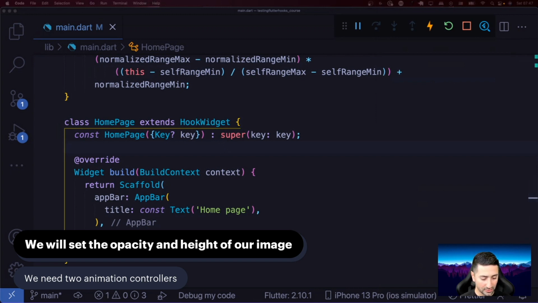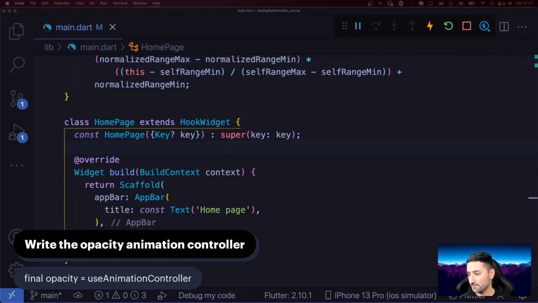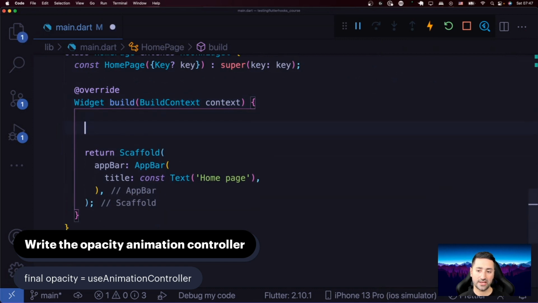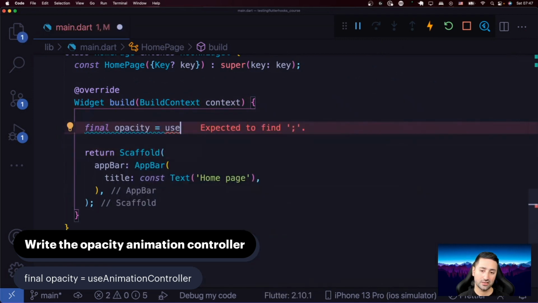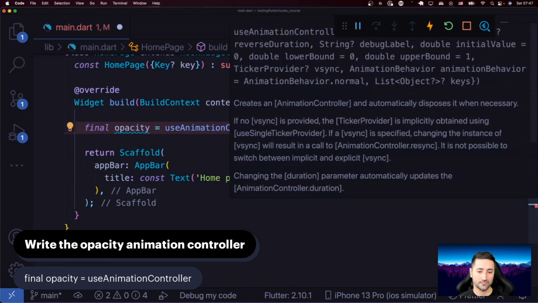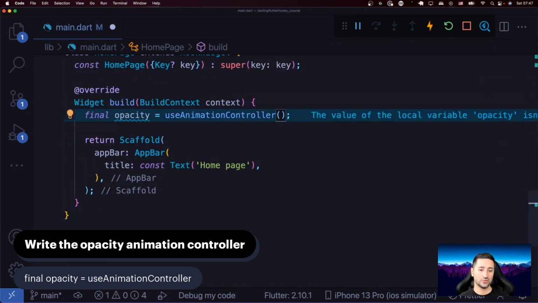Okay. So let's go ahead and write the opacity's animation controller. So let's just say in the build function, we have a final opacity is a new hook called use animation controller. Okay. So this is very cool because if you had to do this on your own using, for instance, a StatefulWidget, then you have to conform to specific ticker providers. You'd have to create your animation controller, dispose of it. There's a lot of work to do manually if you weren't using hooks. But in here, you literally just created an animation controller without having to conform to any mix-ins. You didn't have to dispose of anything. It's just all done for you.